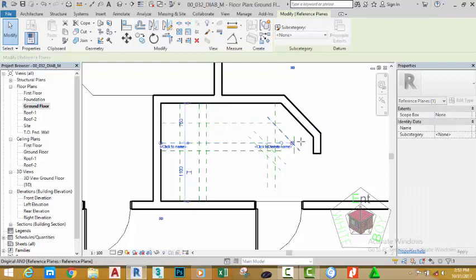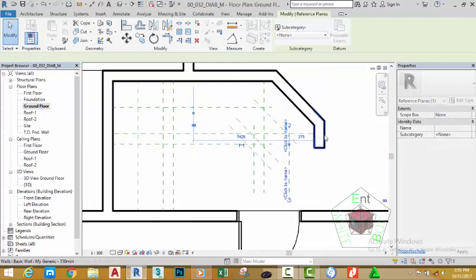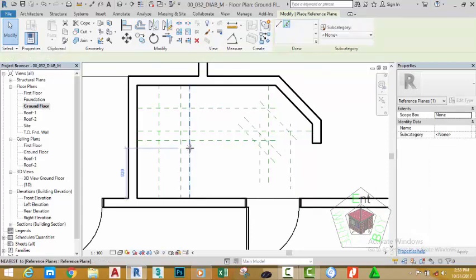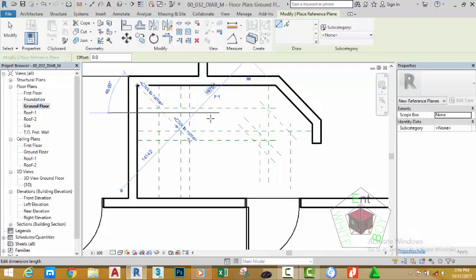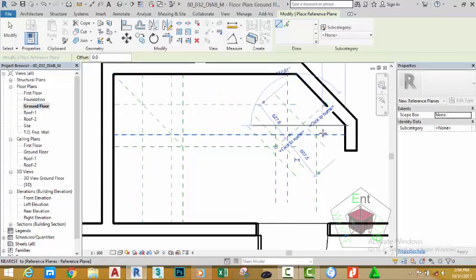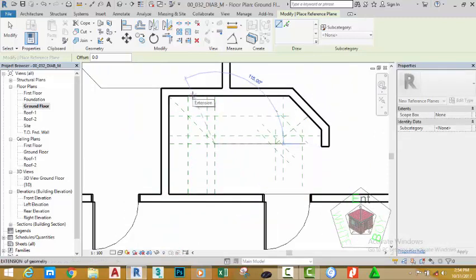Select this reference plane, click this bubble to extend it to the core face of this wall. Select this reference plane, click to move it down. With the reference plane still selected, go to the grid panel and select the Grid Similar command. Start a reference plane from this intersection and draw this reference plane to this vertex. Set another reference plane from this point and move it anywhere around this area.